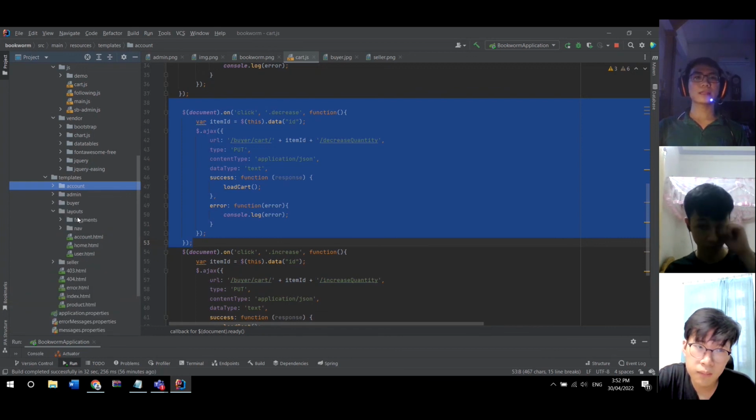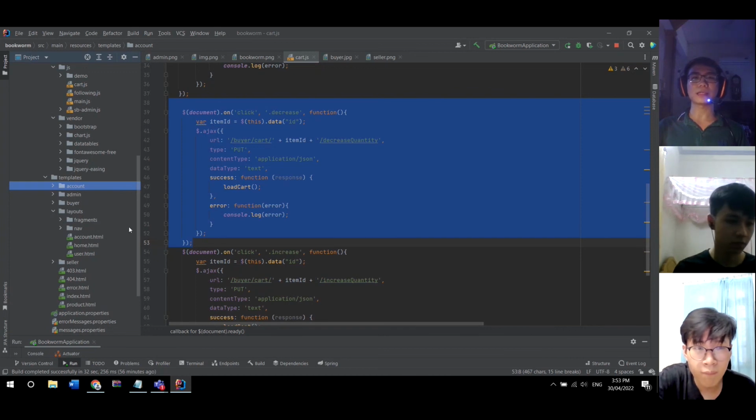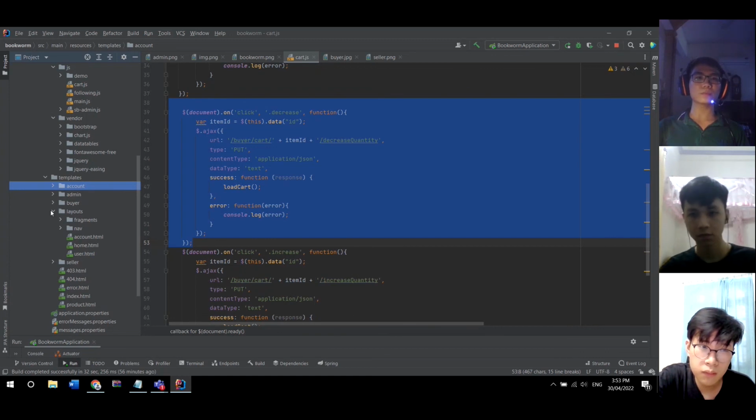Go to the layout directory. We have the fragment and the nav. Actually, this directory just includes the general files that are used by all of the roles in our project. It includes admin, buyer, and seller.